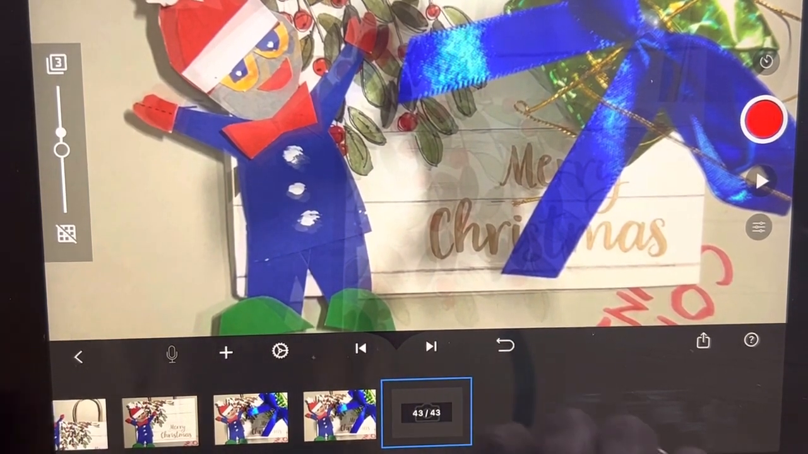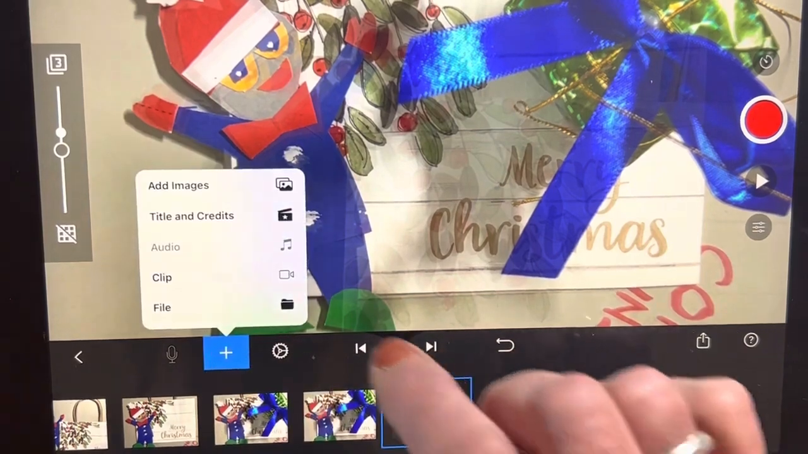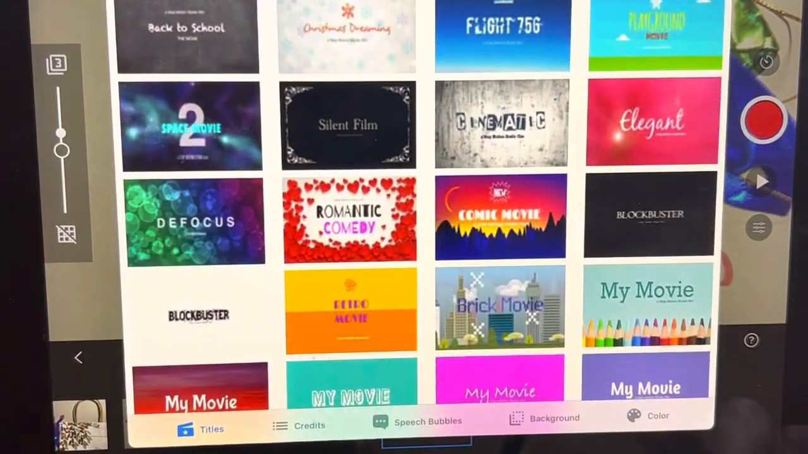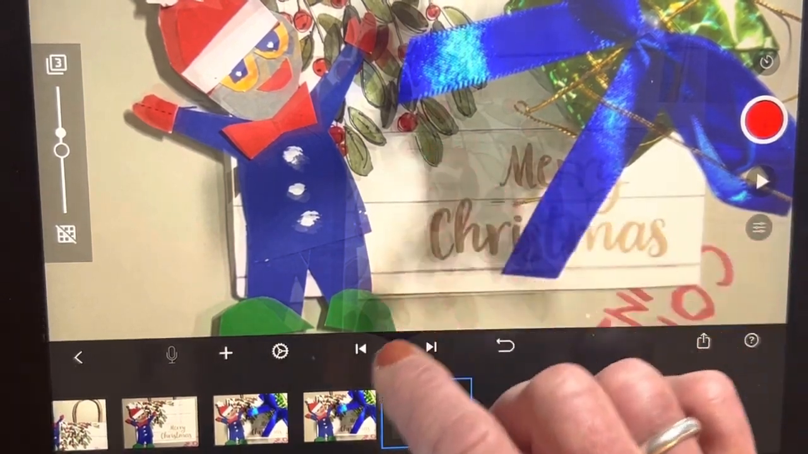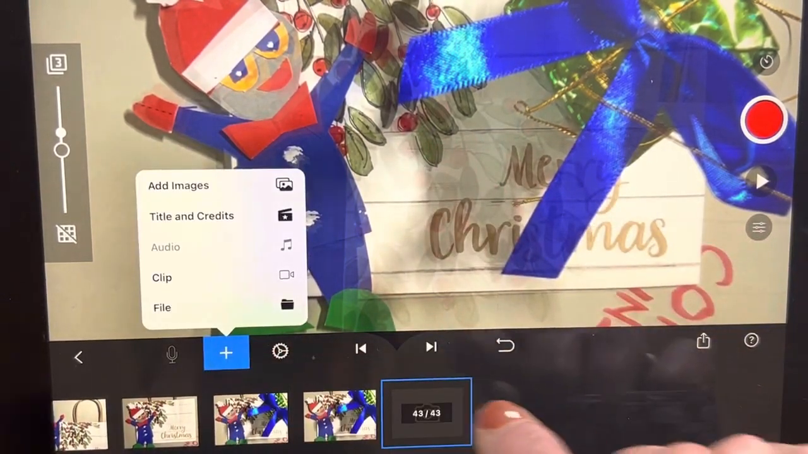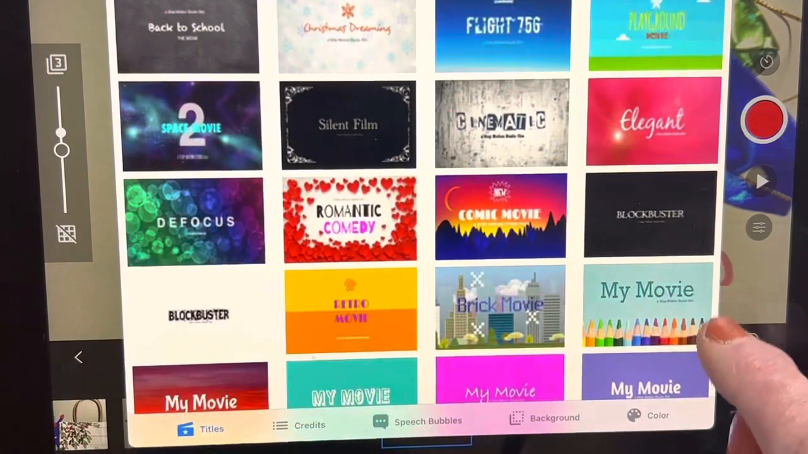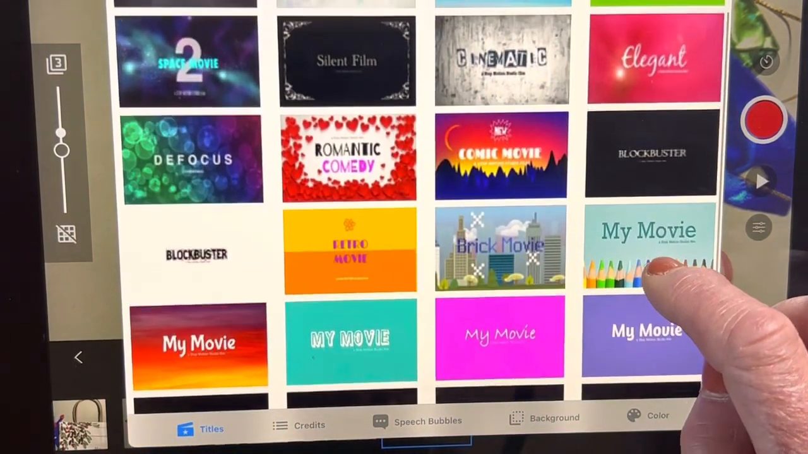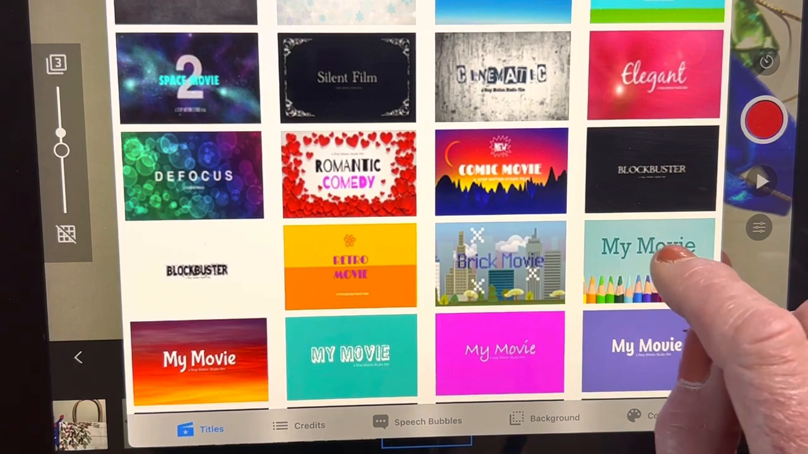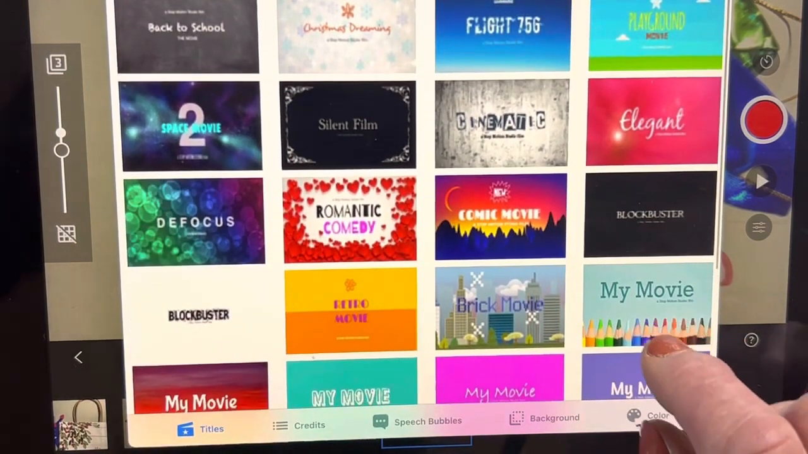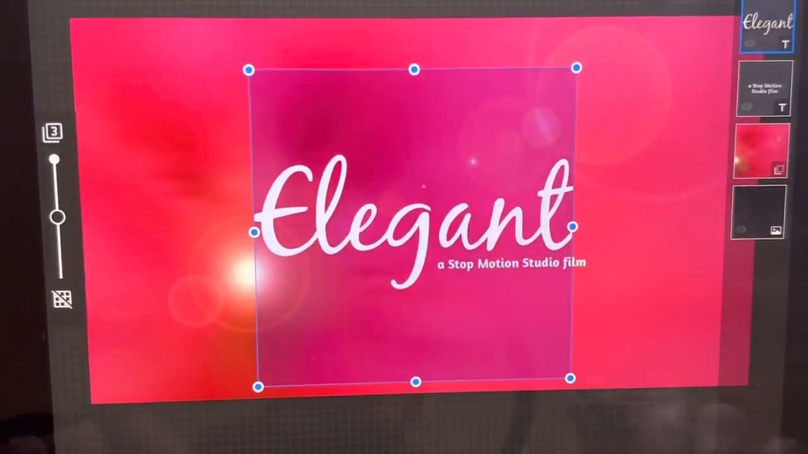So let's add, maybe we could even add something on the end. Let's add credits on the end. Oops, let's make sure we're at the end. Okay, let's add credits. I'm not seeing a particular, let's just use this one. We'll use this again.